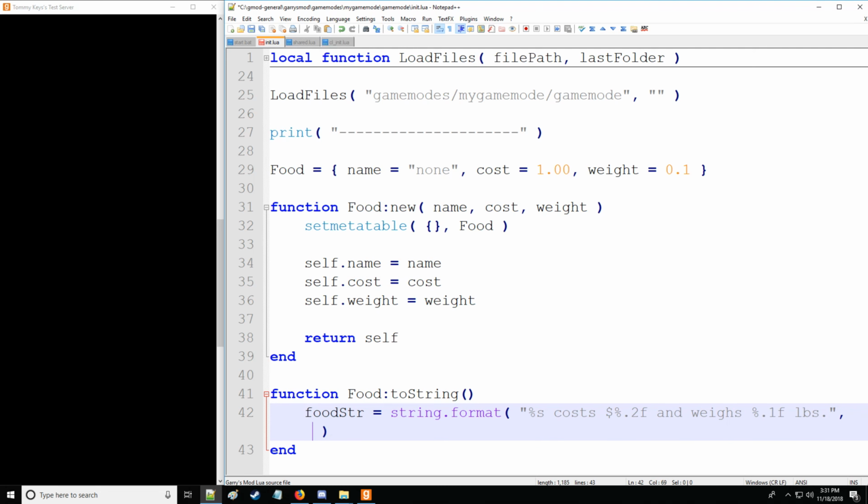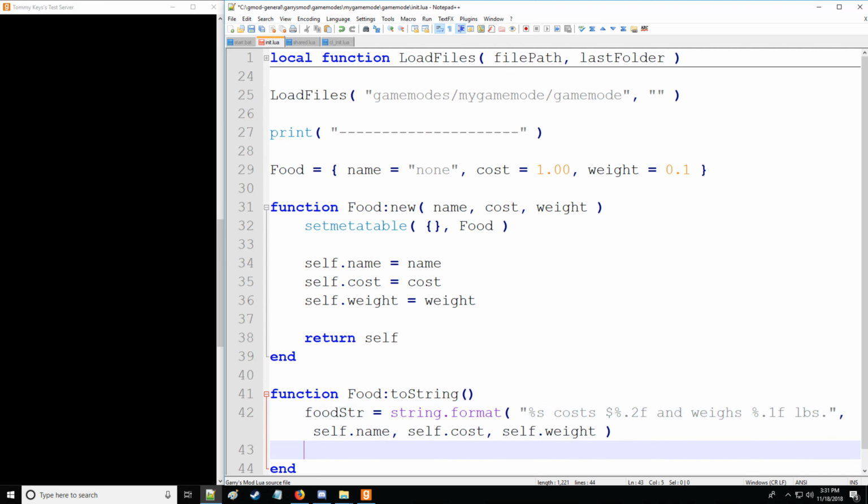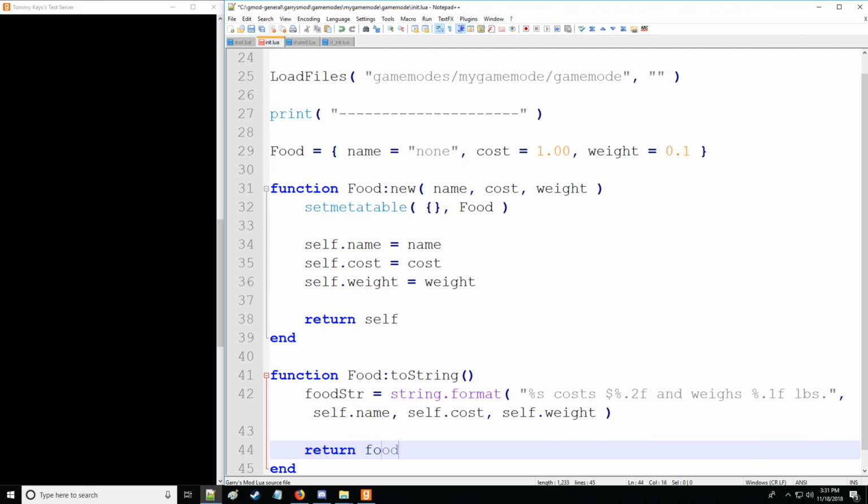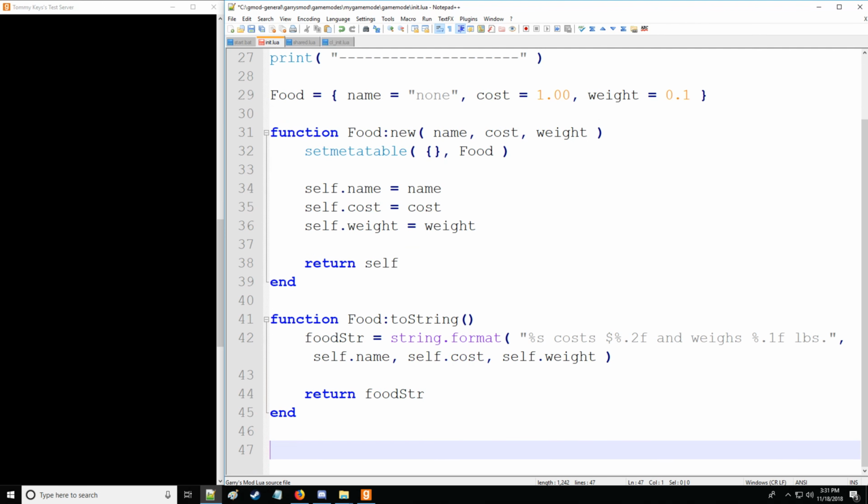Okay, so now let's define the name, which is going to be the %s that you see. And then we're going to have the first floating point, which is going to be cost, and the second floating point, which is going to be pounds or weight. Okay, now we simply return the food string, and there we go. Now we have a toString, which describes our object.